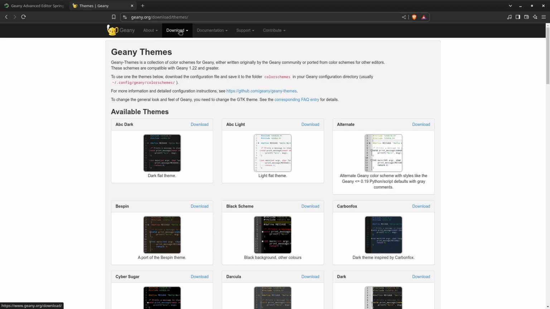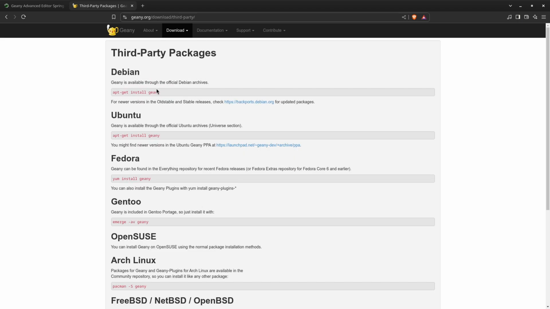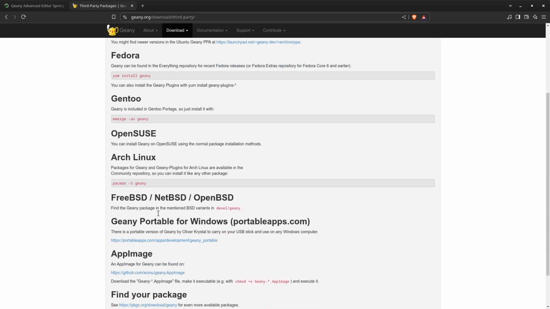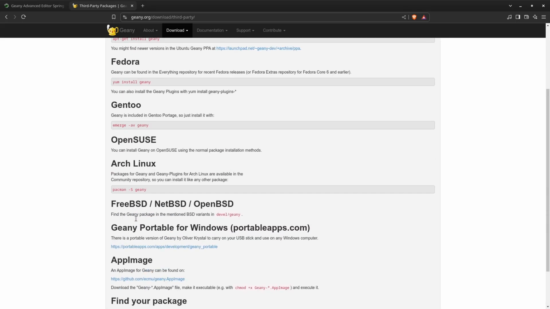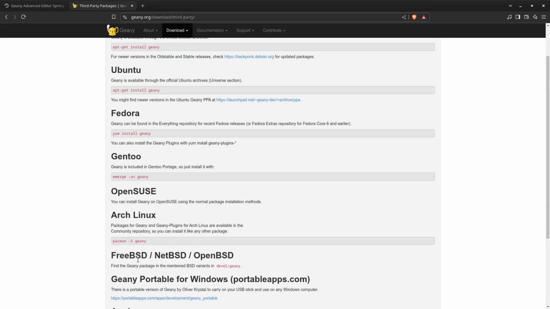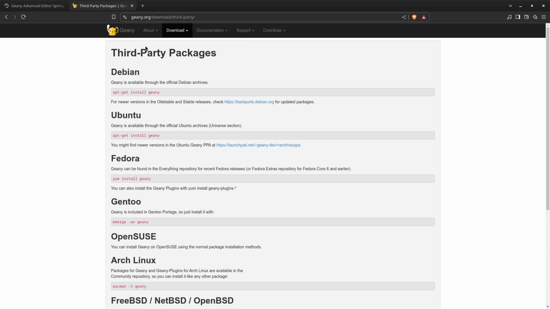And then you can go here to third party. For example, I'm on Linux, I'm on Fedora, so I just use DNF install Geany. So these are app images, and there's a portable version for Windows, and you see it's also for the BSDs: FreeBSD, NetBSD, and OpenBSD. And also there's plugins.